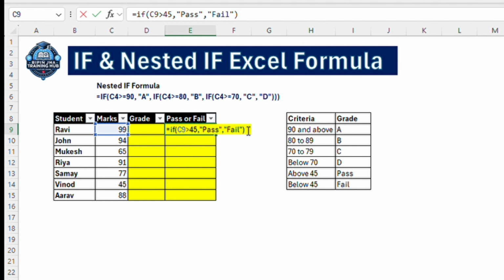So we apply the formula and it's 99, so pass. We apply a similar formula to check everyone's. Here it is not above 45, so it says fail. But if he was getting 46, then it will pass. If 45 is the mark, he will fail. Okay, now we apply the grade system. When you have multiple criteria, you apply the nested IF formula.